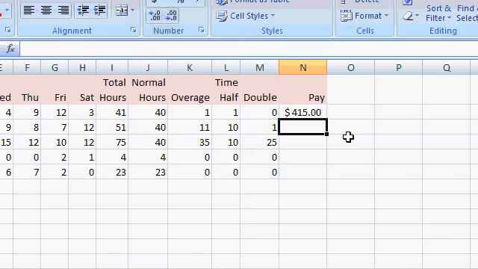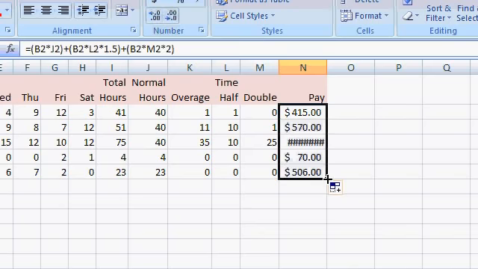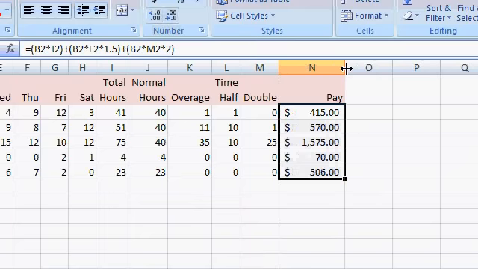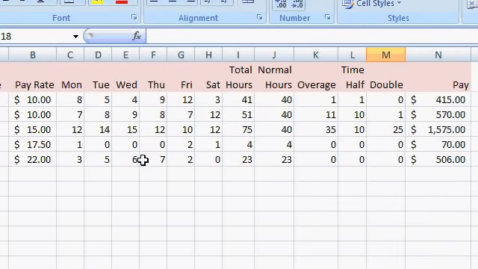Press Enter. Click. Drag it down. Need to make this column a little bit wider to see all the data. And there we go. Let's see if it makes sense.